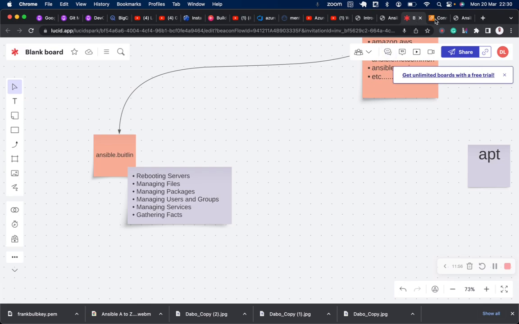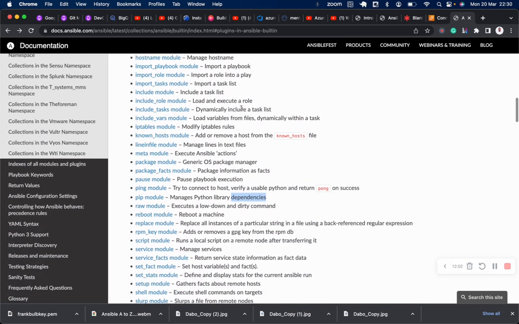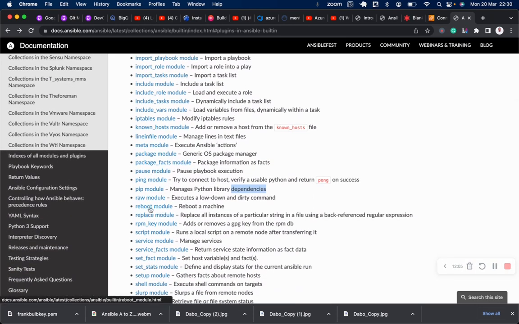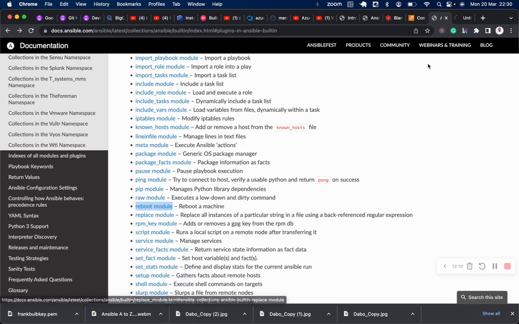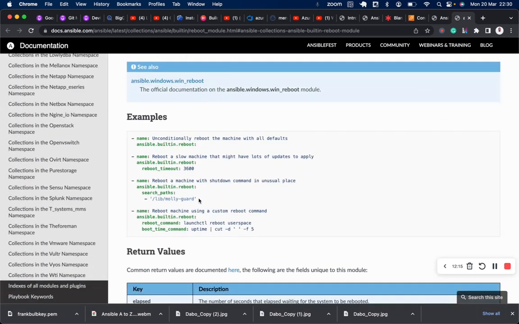So if I come back here, let's check for reboot. Can you see? This is the reboot module. Let's see how it's been implemented. If I open a new tab, let's go to the example. So this is the example. They have used a YAML setting for it. All right, this is not ad hoc. This is a playbook. This is what you write in your playbook.